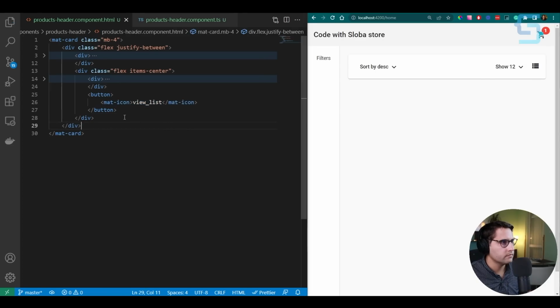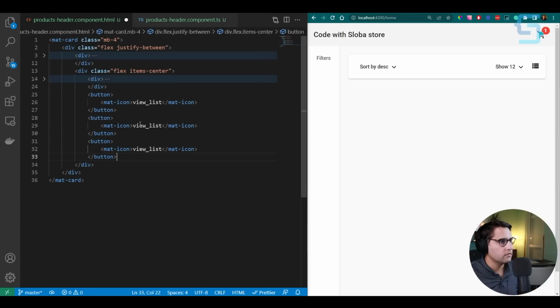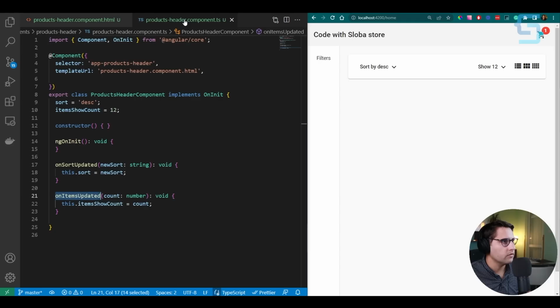Here, and let's copy paste this 2 times. The second one is going to be view module, and the last one is going to be called view config. And we get these 3 icons, and right now they're static, right? But later on they will update our layout.